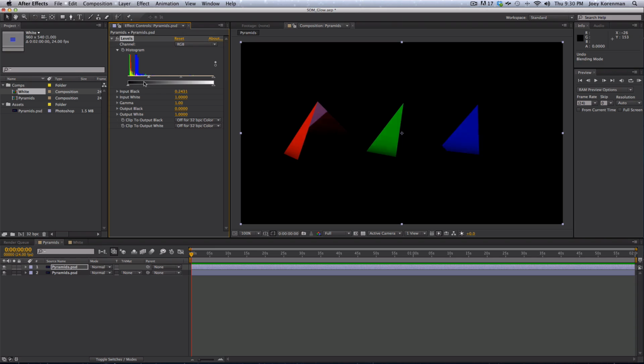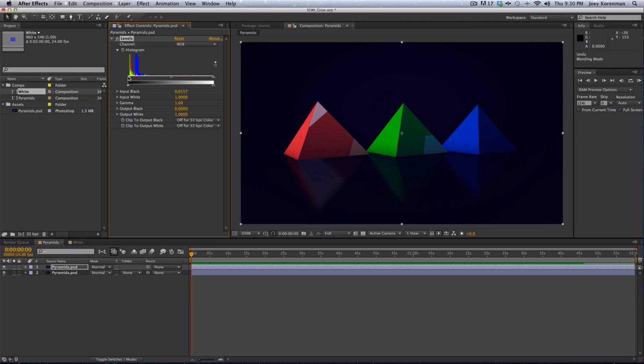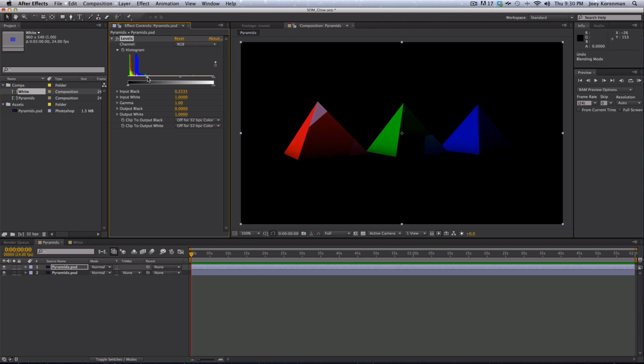All right? And when I say crush the blacks, that's what this arrow does on the levels effect. It brings everything to black to the left of that arrow. Now, you might think that I want to crush those blacks all the way till only the red is showing up. I don't need to do that. I just need to make this little white arrow that was within the red pyramid go away.